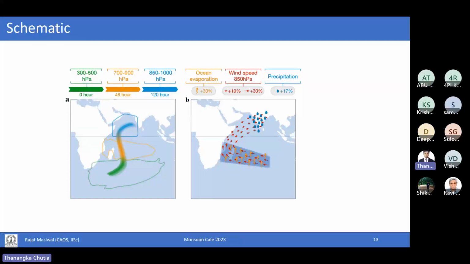And also, since these parcels come from the upper troposphere where wind speeds are high, this study speculates that there is a momentum transport of these high speed winds, and that also creates an increase in the wind speed. So the ocean evaporation goes up by 30%. Wind speed goes up by 10% to 30%. And then this causes an increase in precipitation of about 17%.